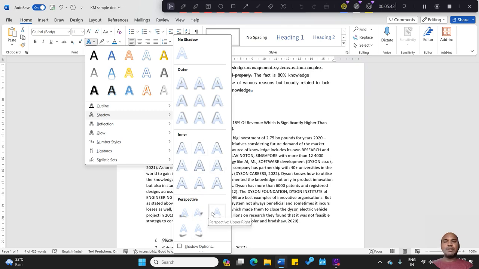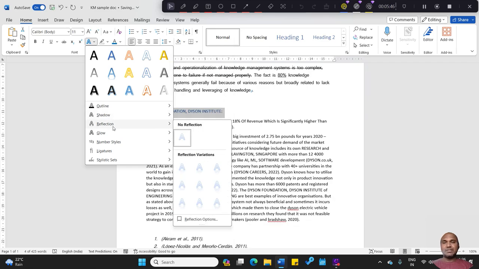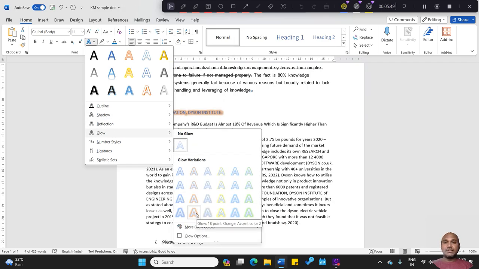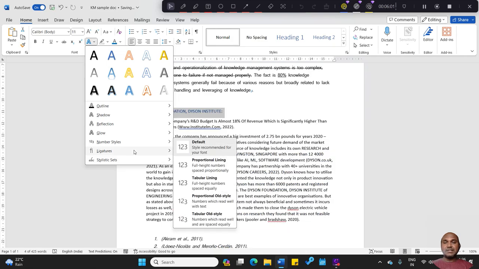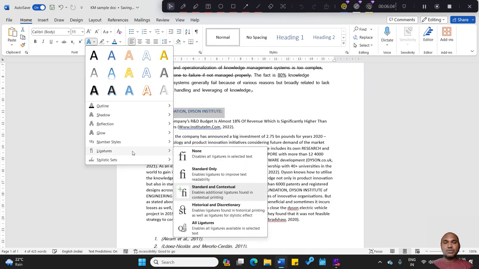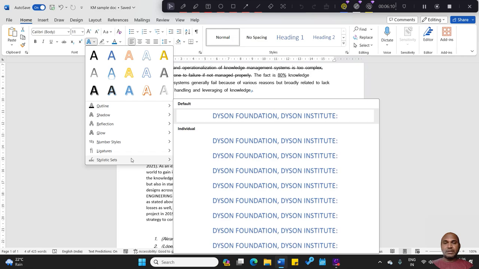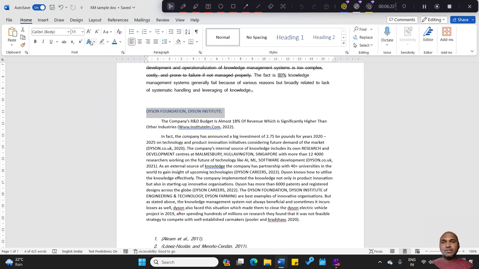Okay, whether you want your text to be shadowed or not. Reflection, glow. If you want to glow your text, you can see the preview. The text is glowing now. Okay, now this is the yellow glow, blue glow. Okay, number styles. This you can also just try. It is not that useful, but you can try. Okay, and this is just for a preview. So in this way we can add effects to the text.